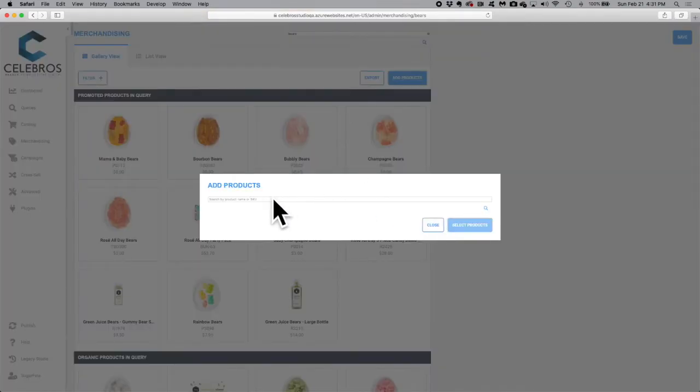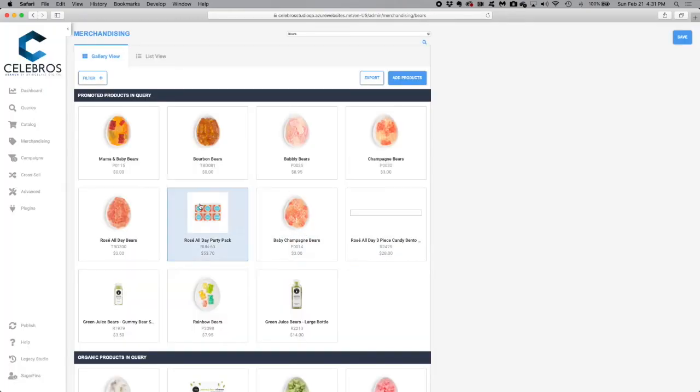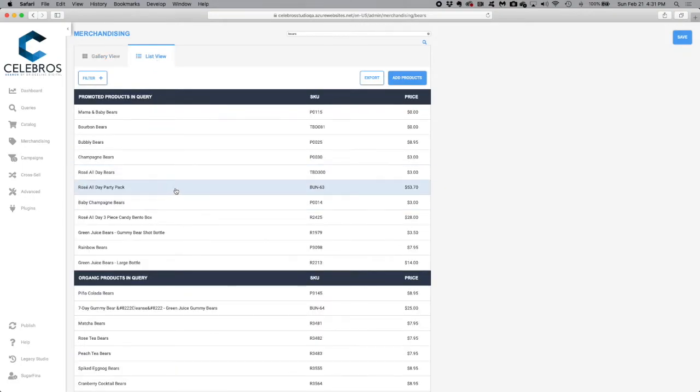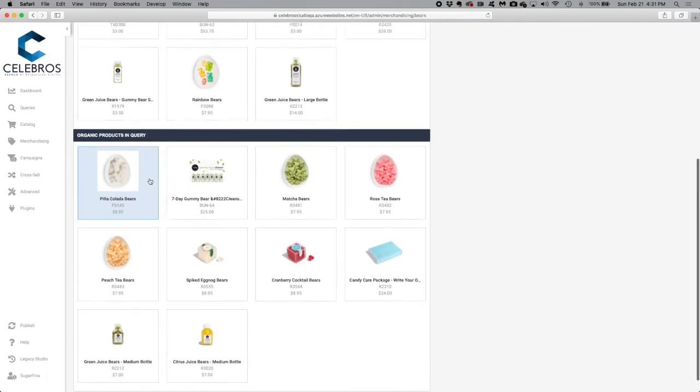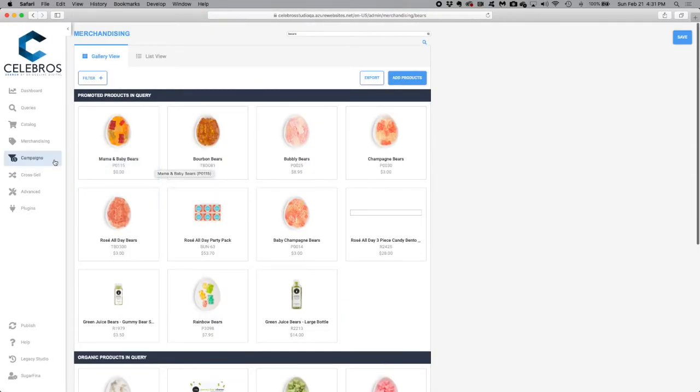We can add additional products from here as well, right? Search for a particular product or SKU and add that to the products that would appear based on that search term being searched upon. There's also a list view of that as well. So you can either view the thumbnails, the product images, or the list view, and again, drag and drop and move these things around. There's also the ability to blacklist products from the search results.